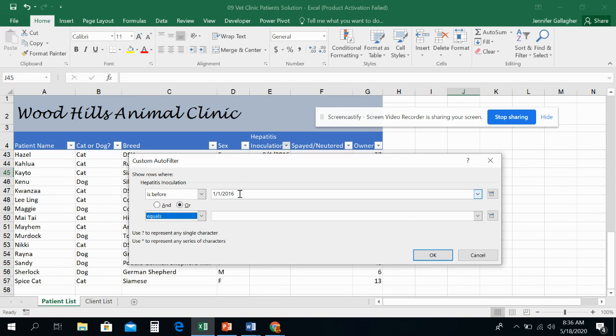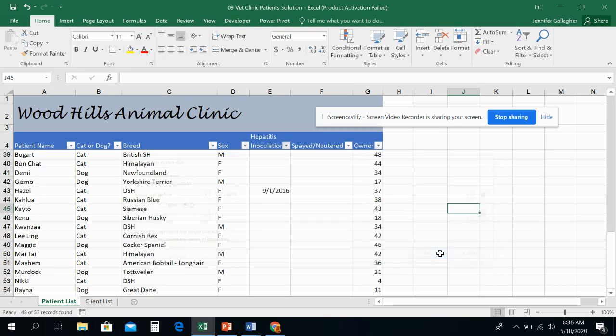We didn't say look for dates before 1/1/16 and that are blank, because if it had a date in it, it couldn't be blank, so that wouldn't work. So "or" means more, and it's going to look for all those dates before the 1st of January 2016, as well as any blank ones. "And" means that they have to meet both of the criteria, "or" means either or. So I'm going to press OK.